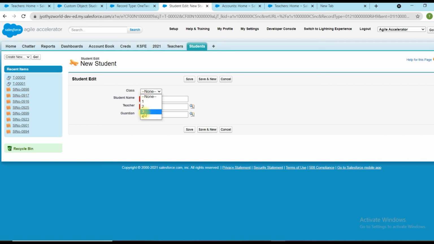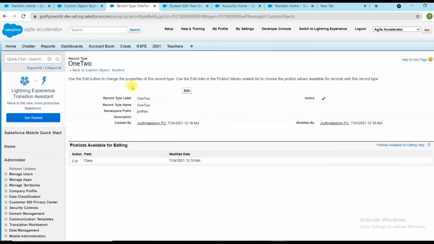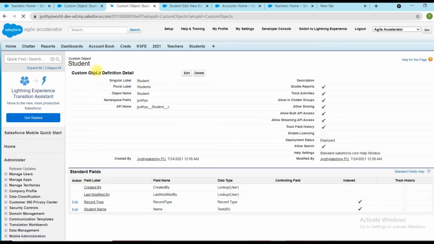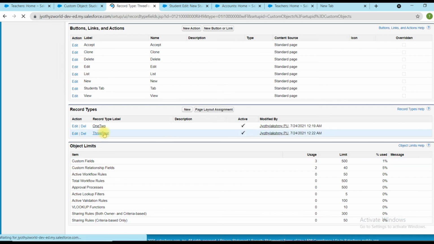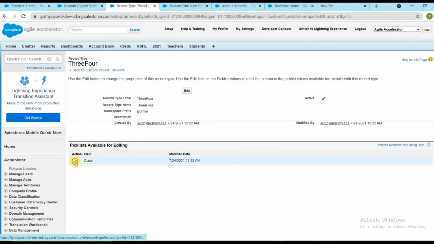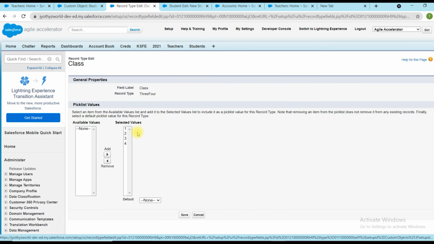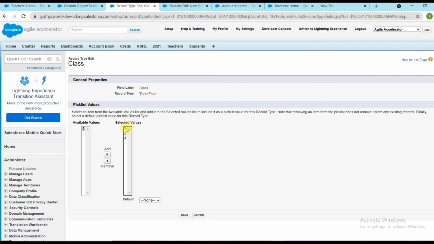For classes 3 and 4, we didn't restrict anything when we created the record type. So assume we have to do it. What we will be doing is going to the record type, go to the student object. Under the student object, go to the record type 3 and 4. Here we can see a class field, edit that. Here see all these are available. That is the reason why all those options were available.